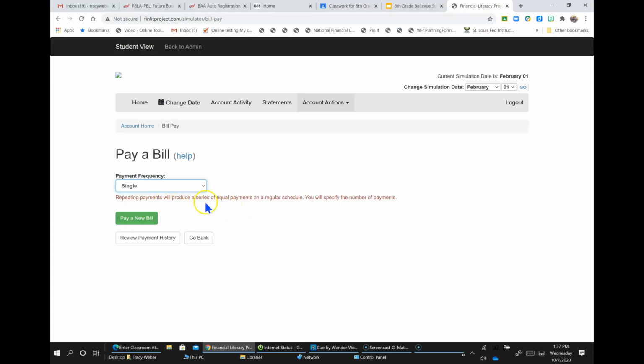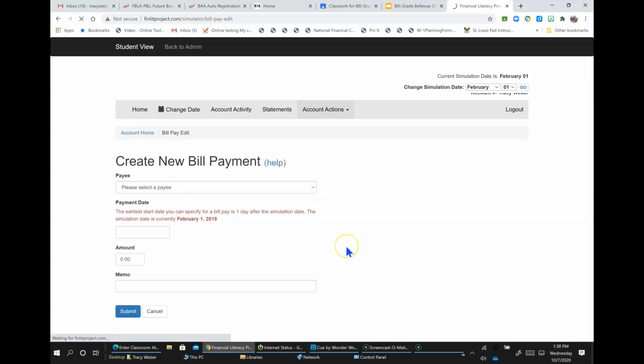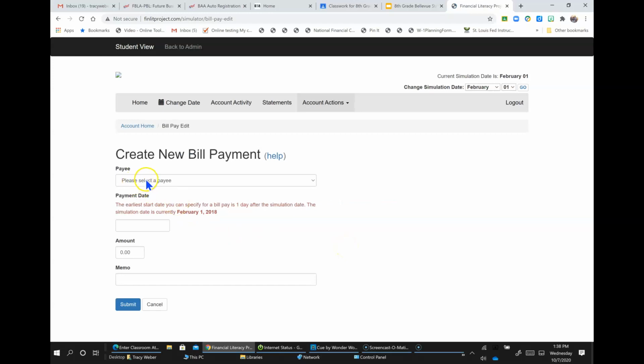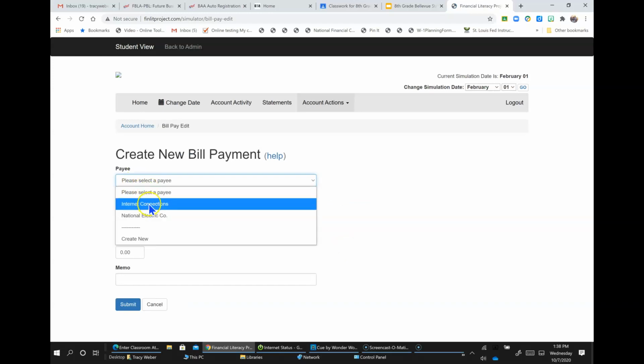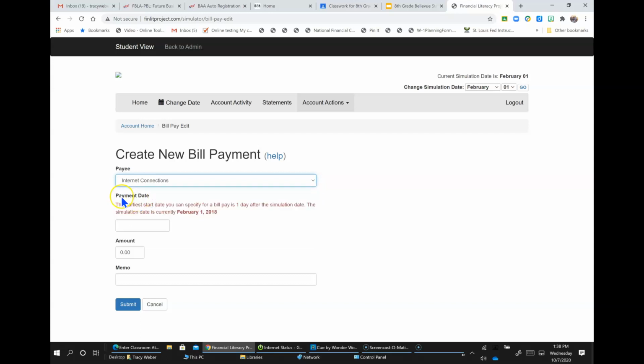Okay, repeating payments will produce a series of equal payments on a regular schedule you specify. We'll do that later. So pay a new bill. And the payee is internet connections. It's already listed there, so click that.